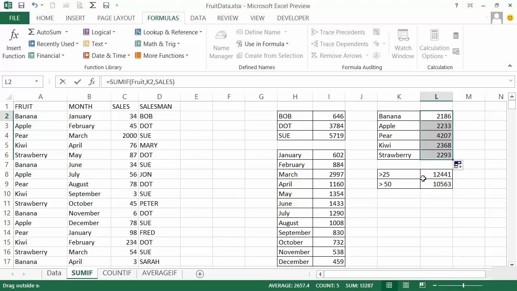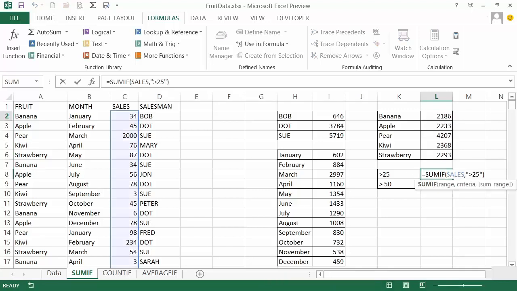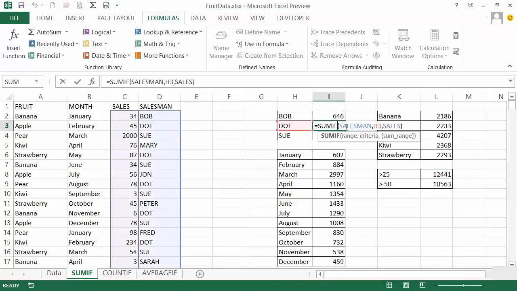So that's the SumIF function. Used here without the optional sum range, compare the same column that you're adding up, used in all the other locations to check the criterion in one range, but then add up an adjoining range.